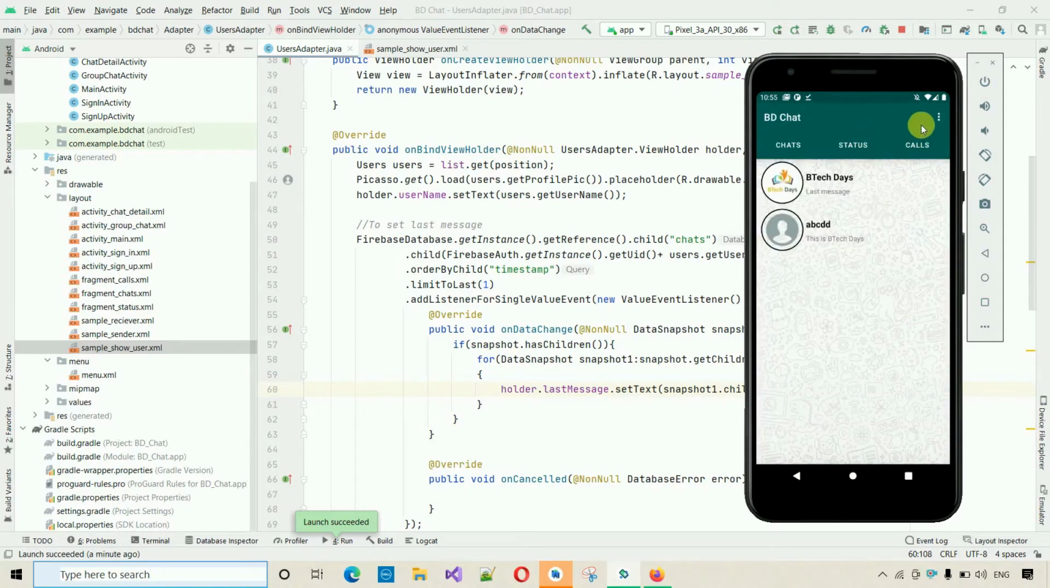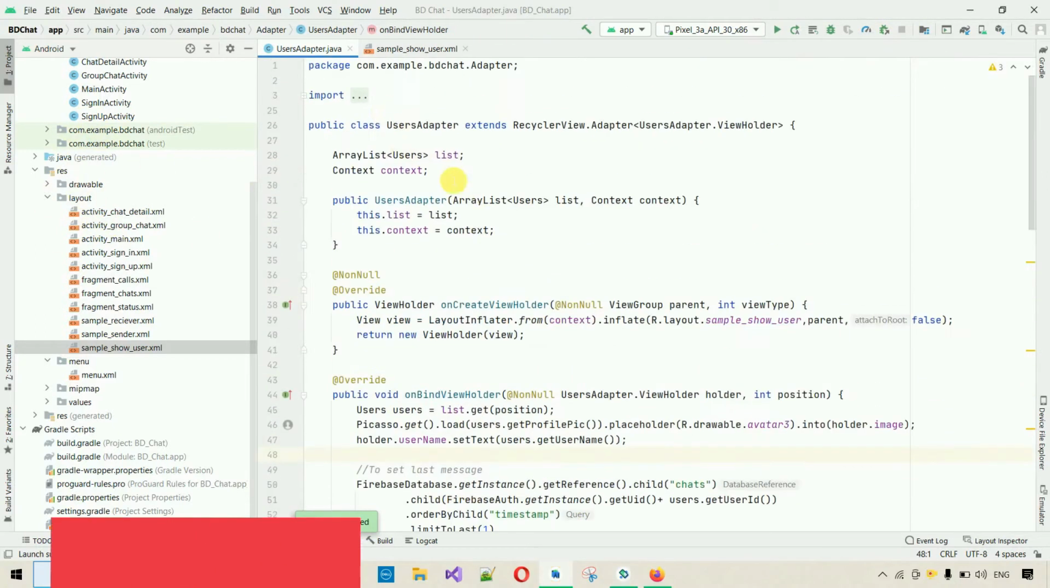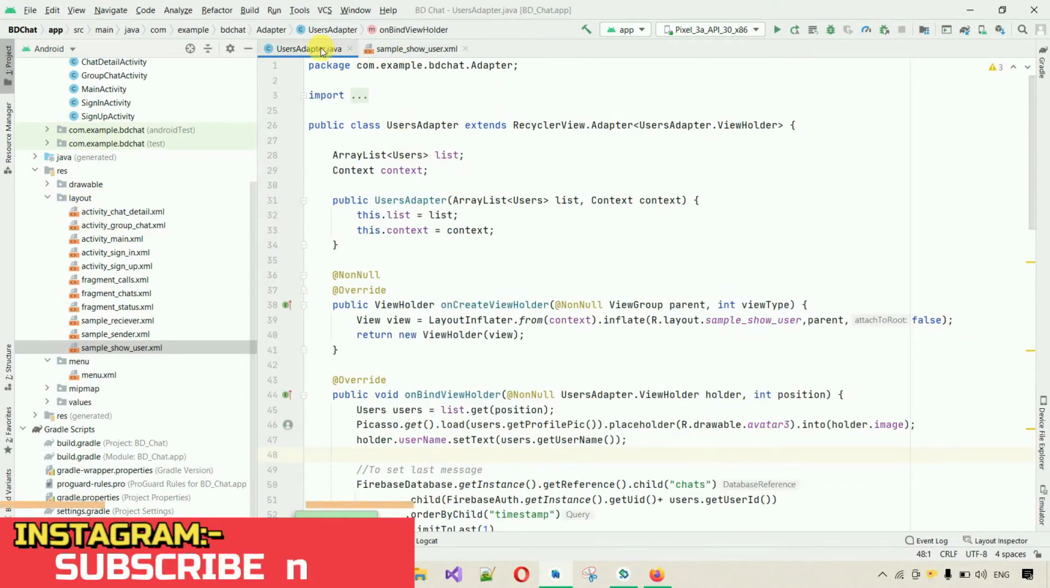Next thing we have to do is code for this one. That is, if I click on the setting, it needs to open a new activity, and we have to design that activity, and after that we are going to write the backend code for this. So first thing we have to do is actually add a new activity into our project. So I'm going to just click on this, and our task for this one, that is user adapter, is done.